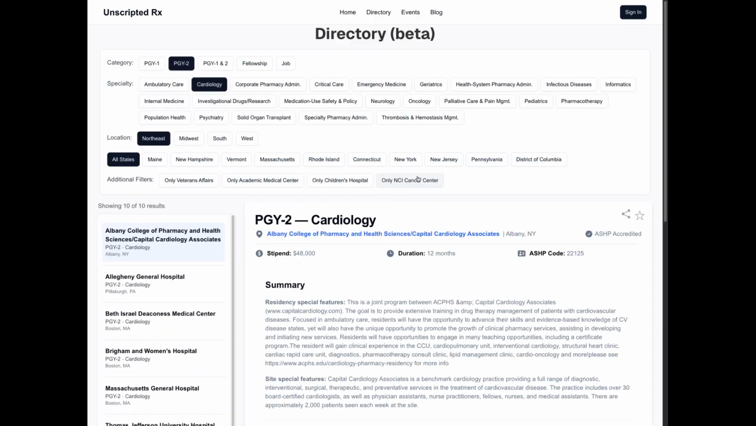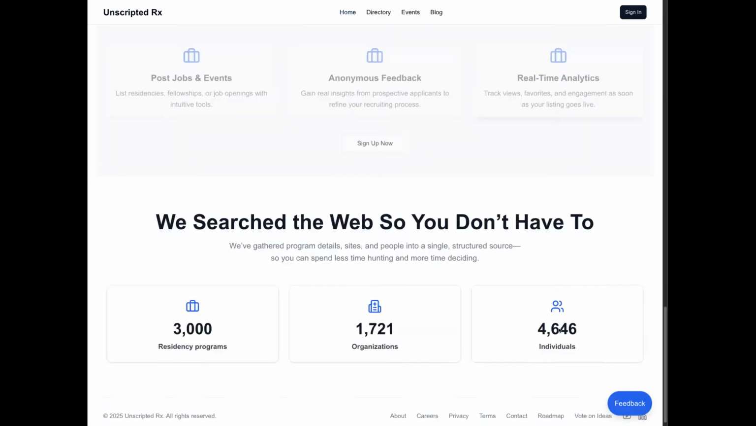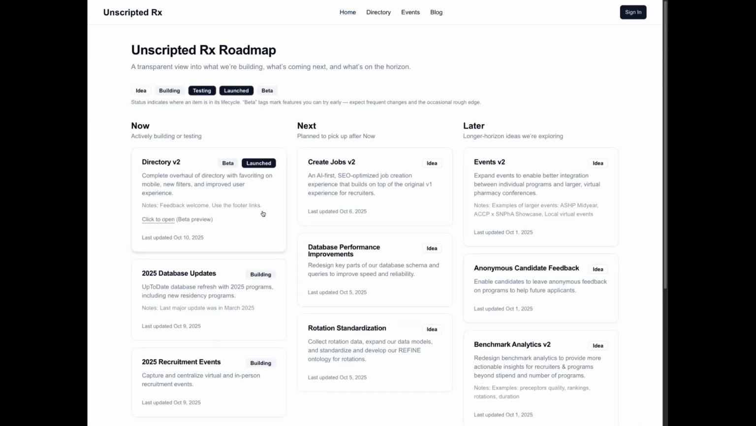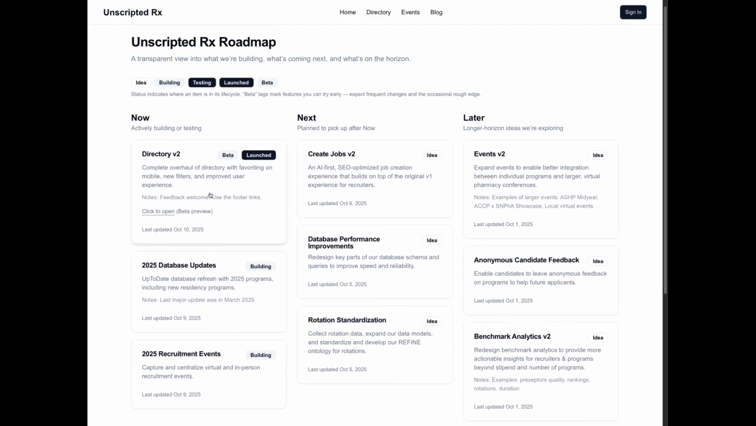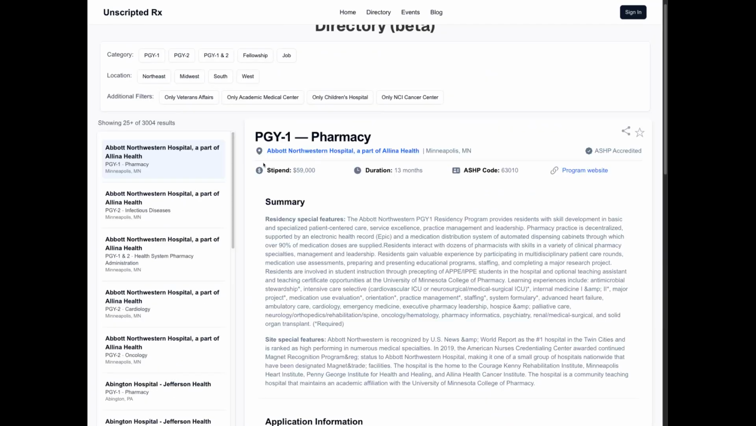And the last thing, which I actually kind of showed earlier, is this whole roadmap. So just giving you an idea of all the things that we're building. And of course, if you want to try out Directory V2, you can come to the roadmap and click on this and it'll take you to that directory and you can start using it.